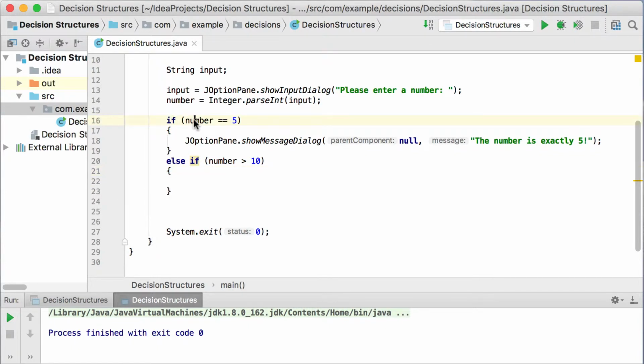So the if there, if the number is 5, let's say that is true. If that is true, it will print out the number is exactly 5. And because there's an else there, not another if, just an else if, it will not go to this else if or whatever we do there. But if the number is not equal to 5, which means this part is false, then only then will it go to the else if and test something else.